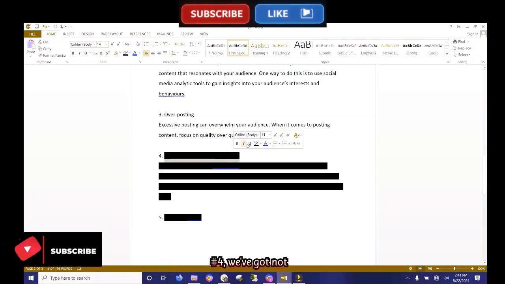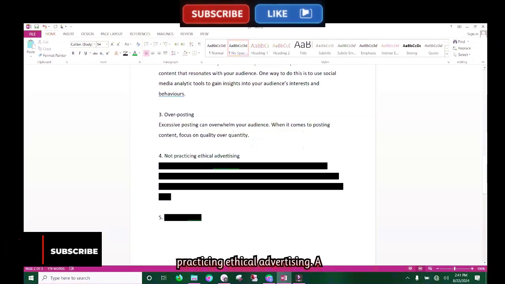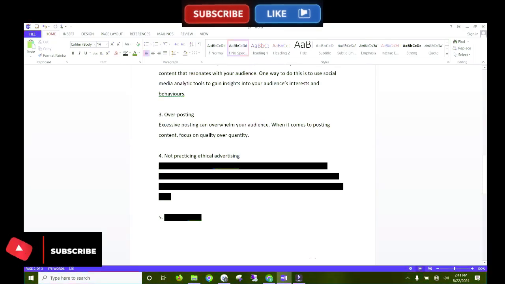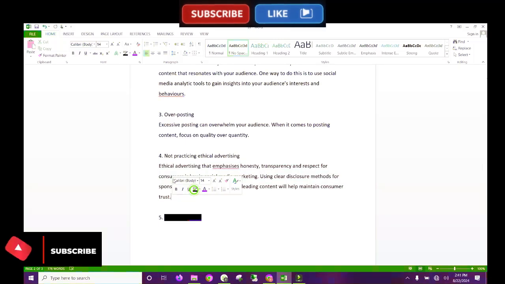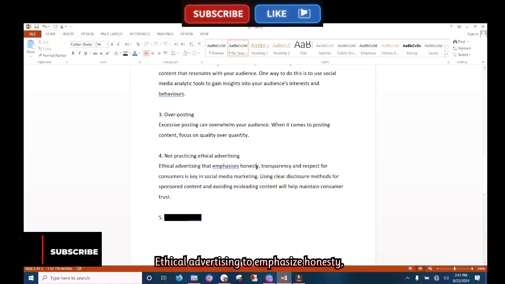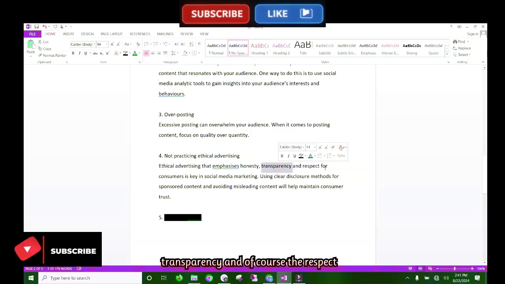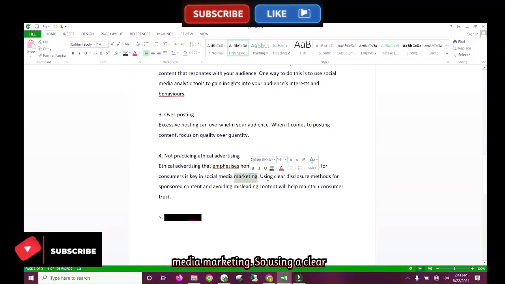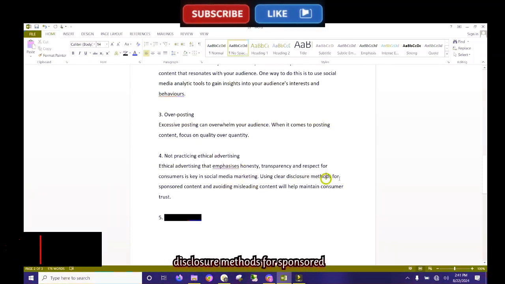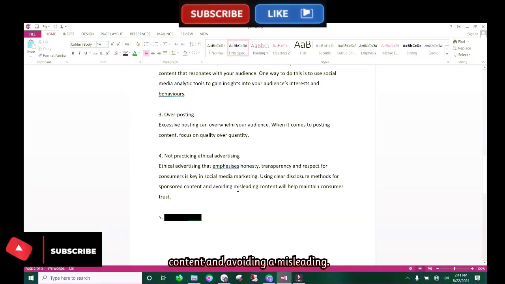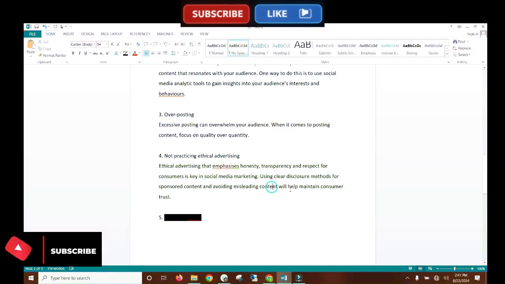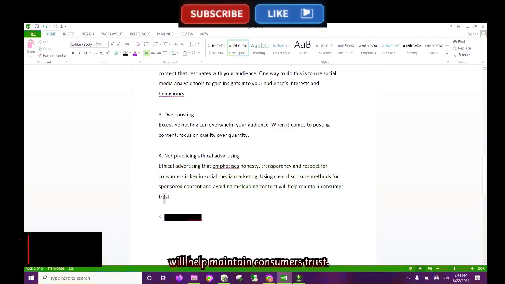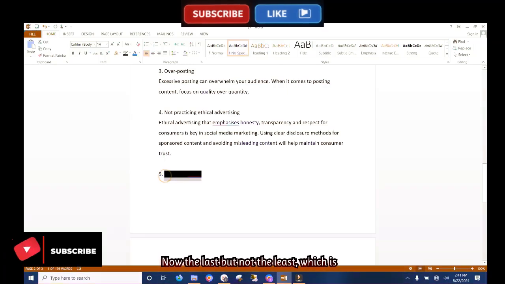Now, on number 4, we've got not practicing ethical advertising. A lot of people advertise in a non-ethical way. Now, don't be like them. Ethical advertising emphasizes honesty, transparency, and of course, respect for consumers, which is the key in social media marketing. So, using clear disclosure methods for sponsored content and avoiding misleading content will help maintain consumers' trust.